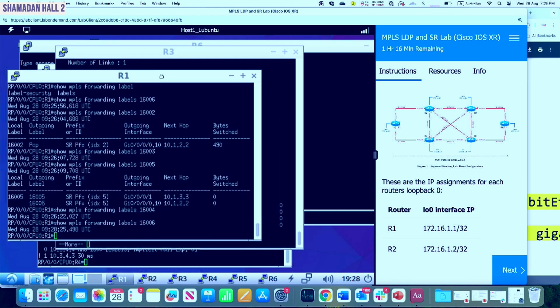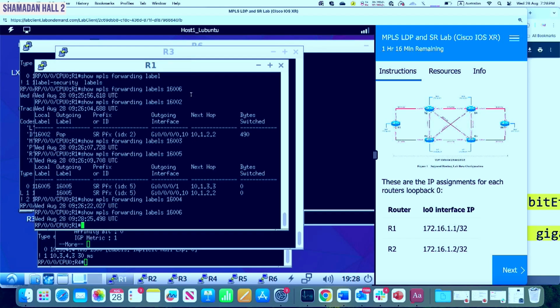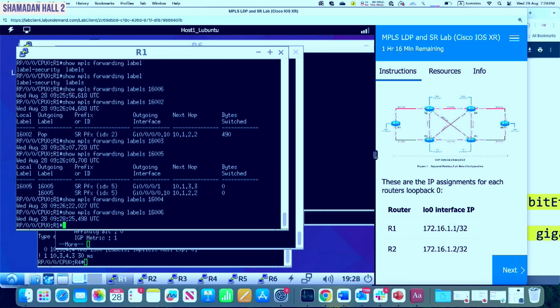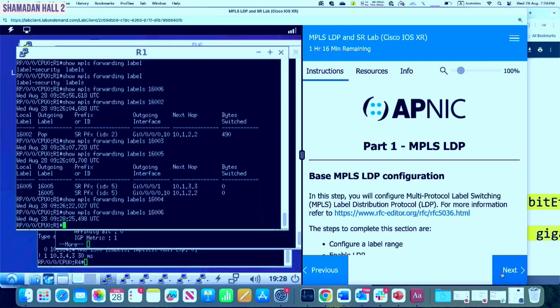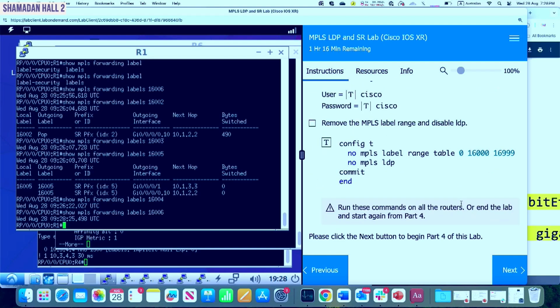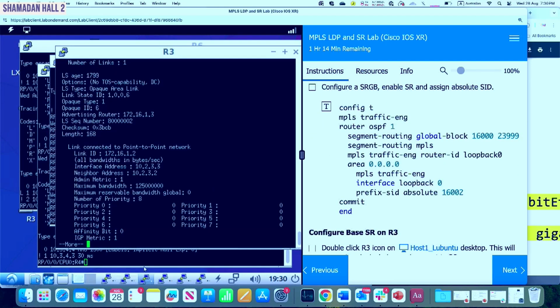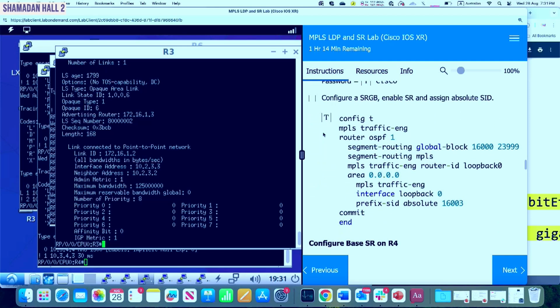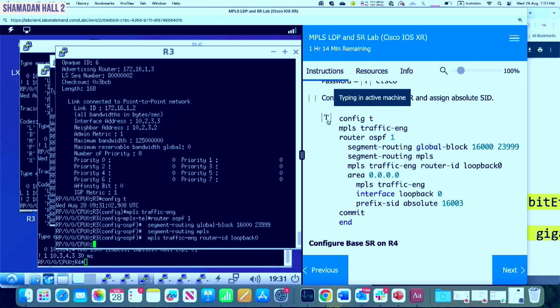So another way could be I can remove the LDP configuration and we just have the segment routing configuration. In a real-time scenario you cannot do that, because if you have customers you cannot remove LDP until you have resolved the issue with segment routing. So I'm trying to apply the configuration again, so if there is anything missing, it could be fixed.